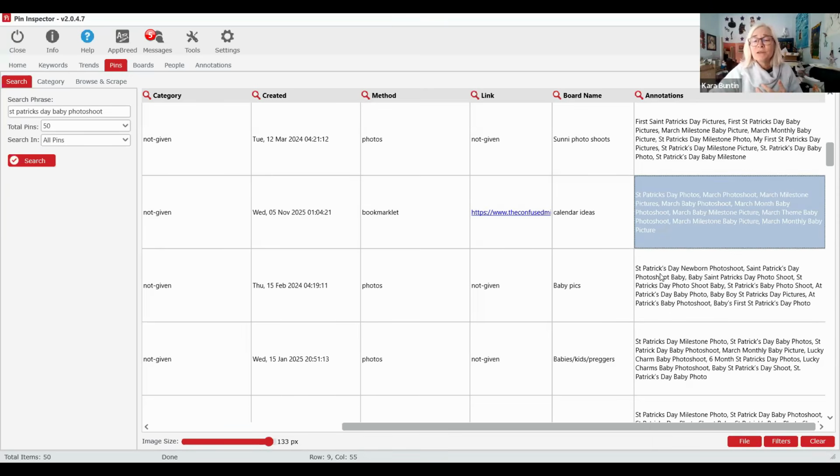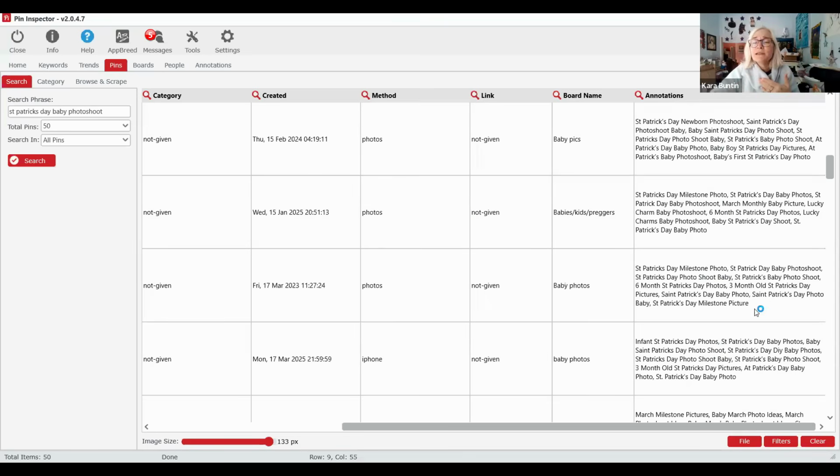Okay, I'm going to go down to the box that's below the blue one over here on the right. St. Patrick's Day newborn photo shoot. St. Patrick's Day photo shoot baby. St. Patrick's Day photo shoot, and that's written in 2 words instead of 1 word. St. Patrick's Day baby photo, baby boy, St. Patrick's Day pictures.